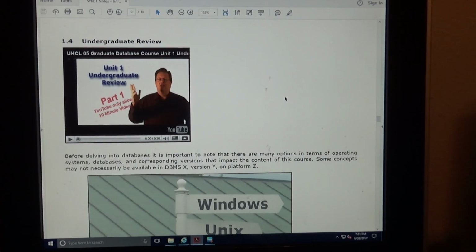The next thing I want to go over is the undergraduate review. Some of this, or I expect most of it, is review, nothing new. And what you'll see is some of these definitions, and I put them in a category of undergraduate definitions. For example, we'll see first normal form, second normal form, third normal form, and at some point we'll look at the graduate version of the definition.